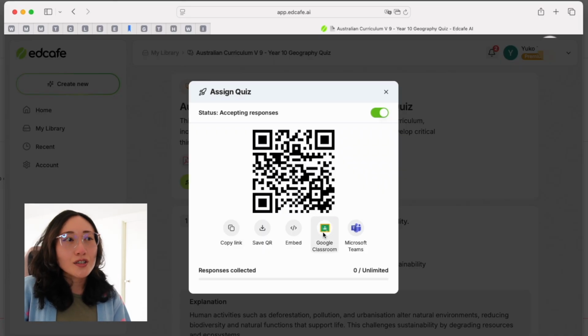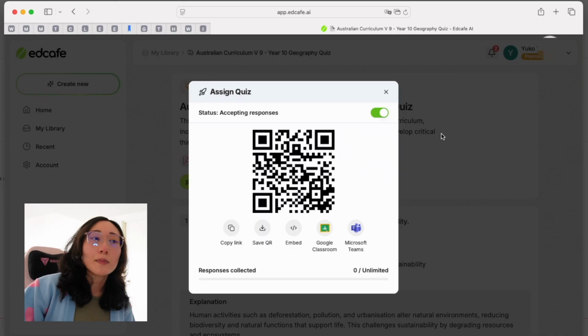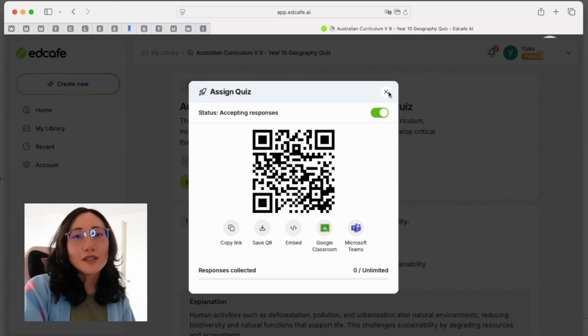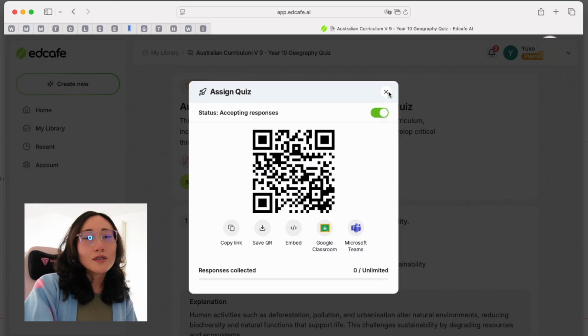Okay, so if you assign it, you can assign it to Google Classroom, Microsoft Teams, you can embed it, you can save it as a QR code, you can copy the link and put it into a slide deck or into your PowerSchool or your LMS. So that's really convenient. I like that it's multi-platform use.